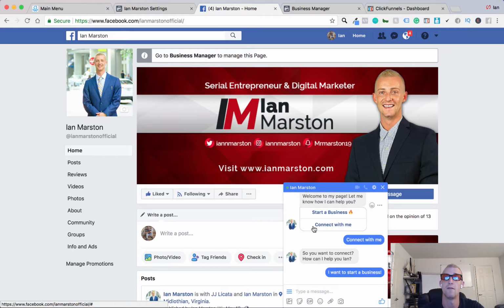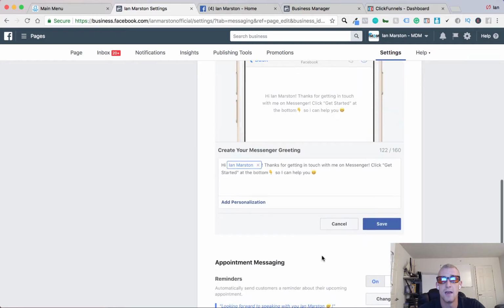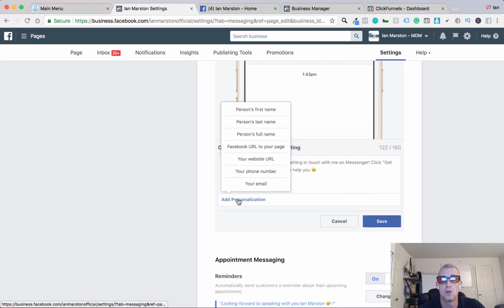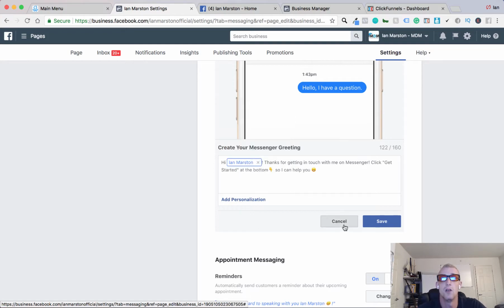Of course, you can have this built out a lot further, more in depth. Doesn't matter. Now, we're going to dive back into the settings. Again, you want to make sure to have that greeting that popped up. You have this turned on, and it will have a basic greeting. You want to change that and type in your greeting. Add personalization if you want to add the first name, last name, full name. If you want to add your website, your phone number, your email, whatever, you can do that.